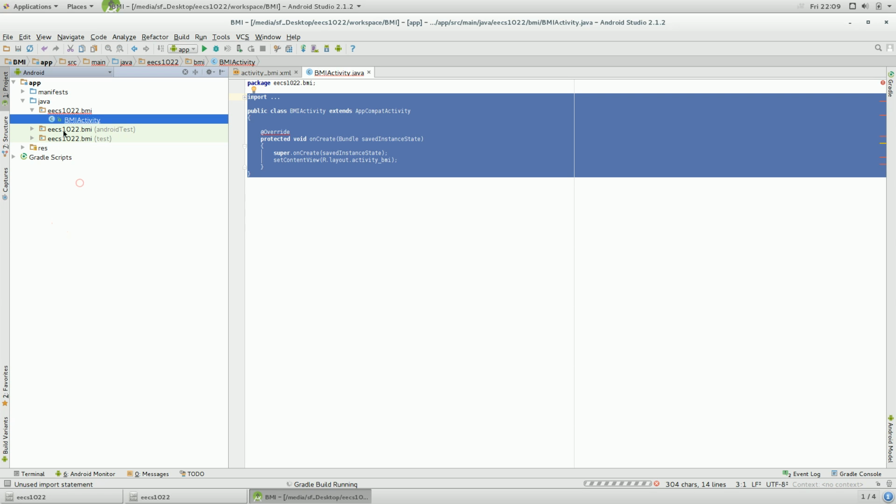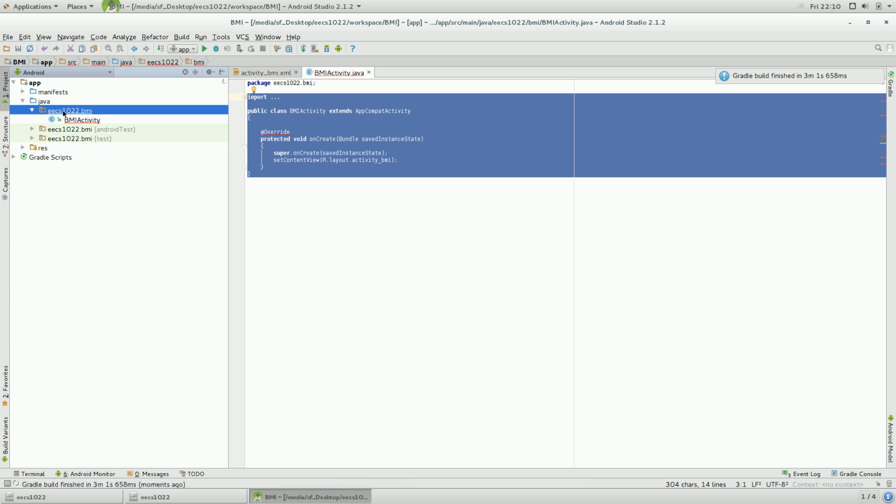Now under this package, we're going to create some model class. We'll talk about what model is a little bit later. But in the case of the BMI, since we're going to calculate the BMI for persons, we have to model what a person is. That's something we'll do later. So you can imagine that later on we're going to create a third file under EECS 1022.bmi, maybe person.java. That's something we'll do.